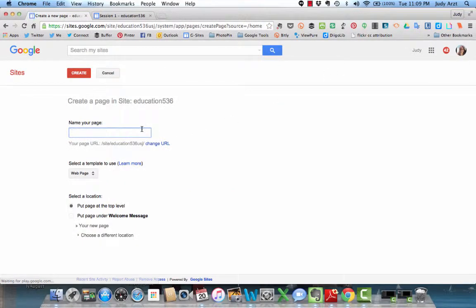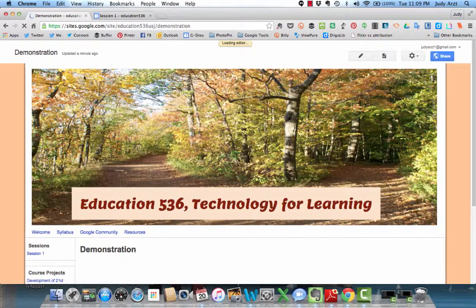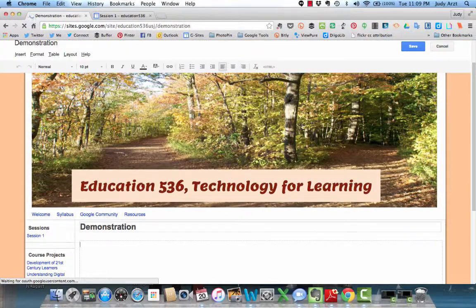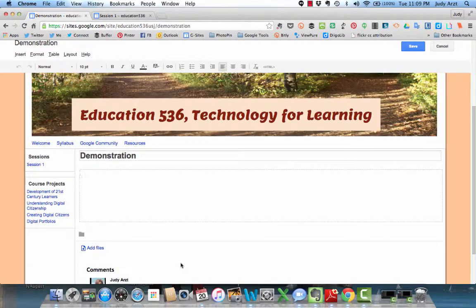And what you would do here is give your page a name. Hit create, and that page is now created. Now you've created it, it automatically puts it in the edit mode, and then you can start putting your information in.